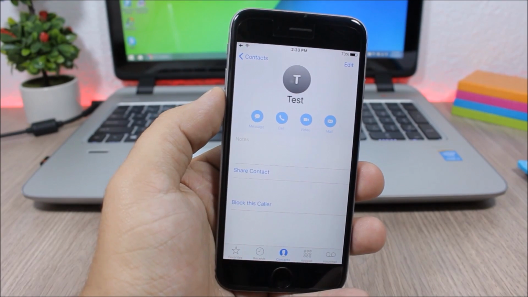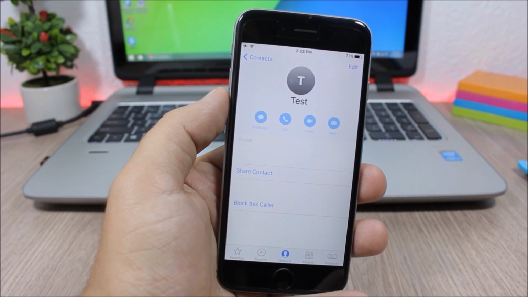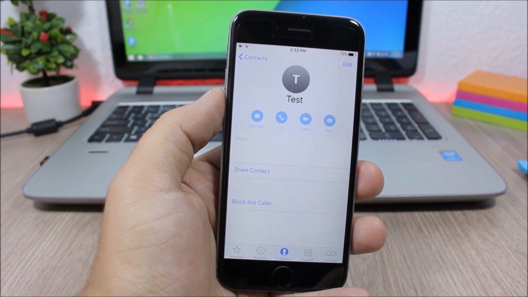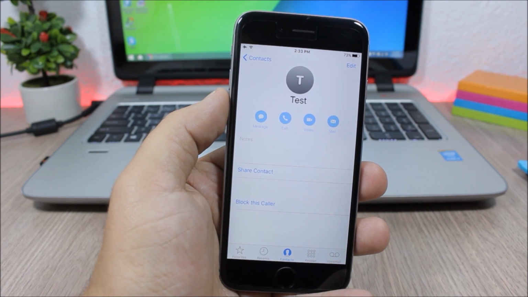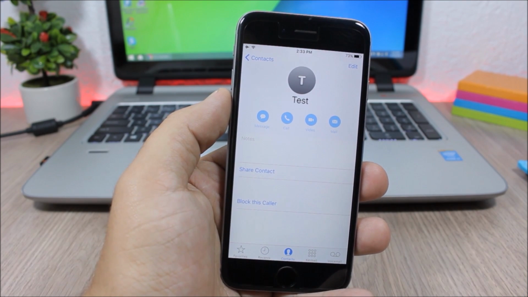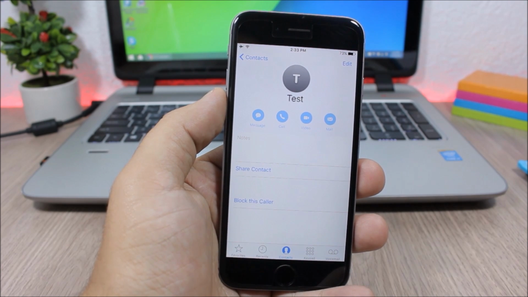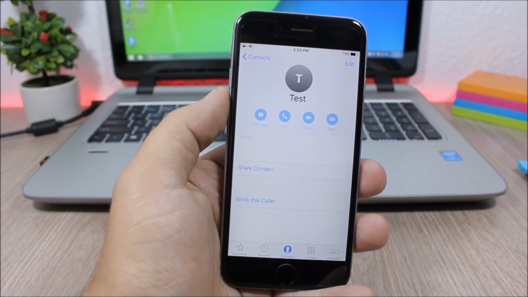On iOS 10 also the contacts have new cards. So you can see this is a card of a contact. So you have the picture here, and here you have all the ways that you can contact this contact. It's pretty awesome and it looks much nicer and much cleaner than the previous one.